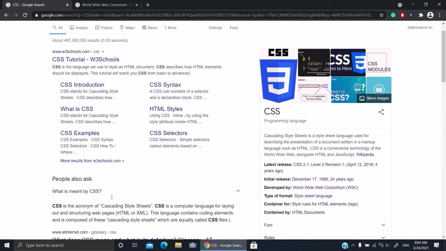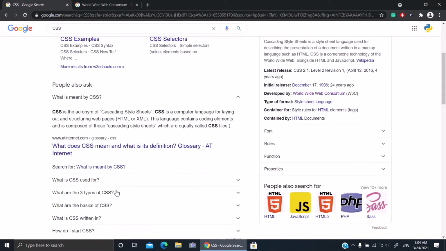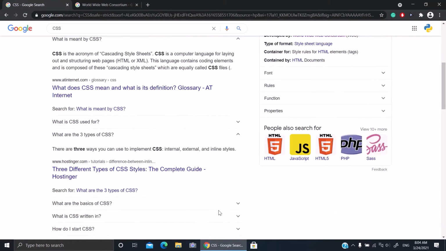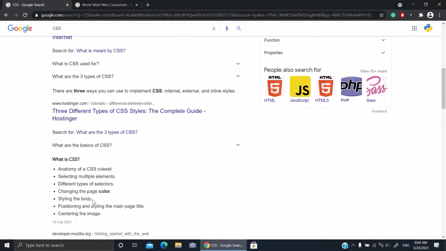Okay, and what is meant by CSS? Cascading style sheet, as we know. And what are the types? There are three ways: internal, external, and inline styles. And what are the basics? Here, for example, styling the body, changing the page color, different types of selectors. Different types of selectors we will take near in this course. So it is the idea of how CSS can select an element in HTML using an ID, using a class. There are three ways.